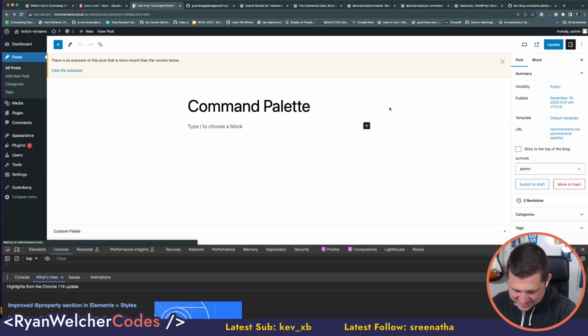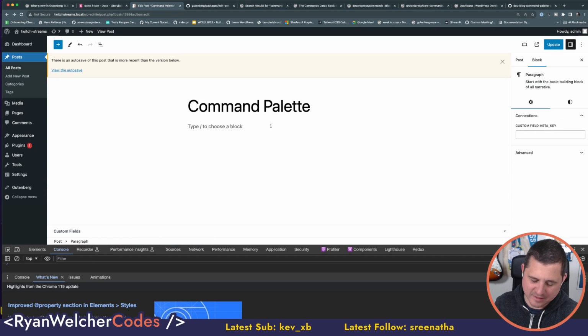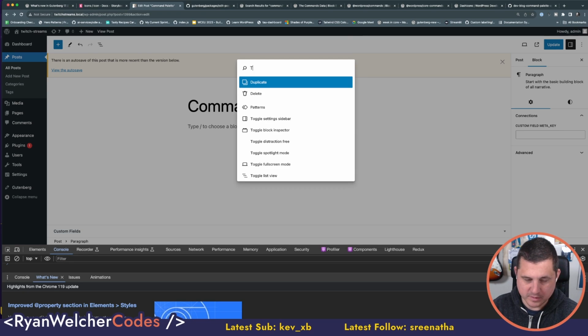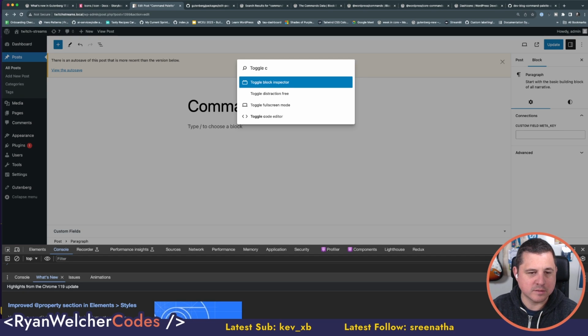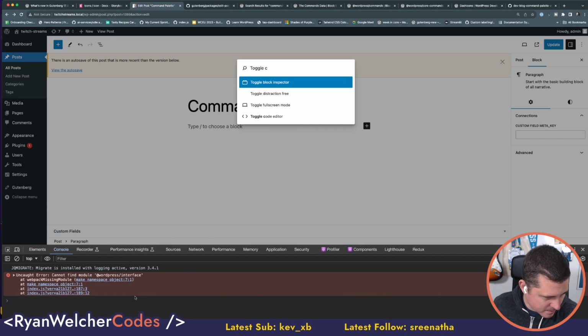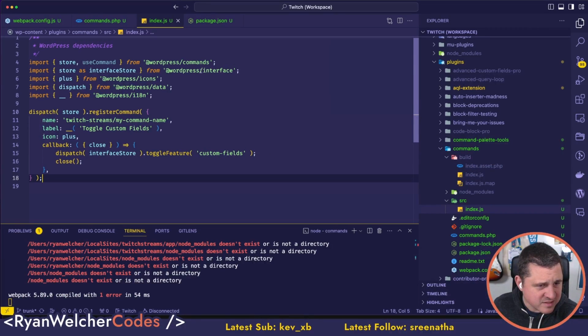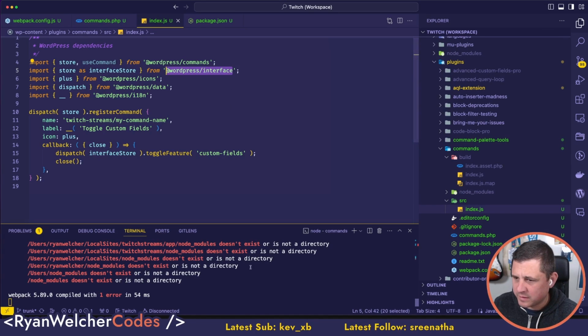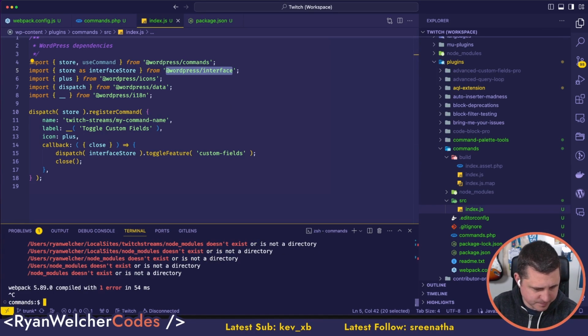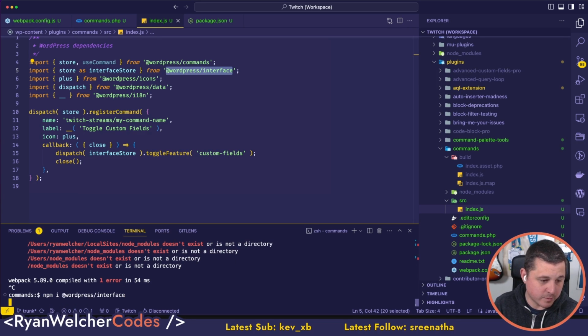If chat or the GitHub Copilot just wrote the whole thing, I'm gonna be laughing here. This is gonna be, what is it? Toggle custom. Oh, I broke something. I don't think that actually existed. Oh, I have to import interface? Okay. I have to import an interface.